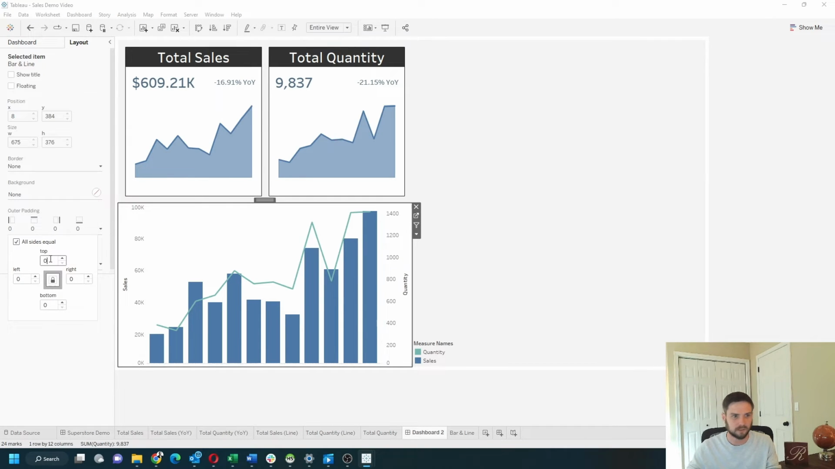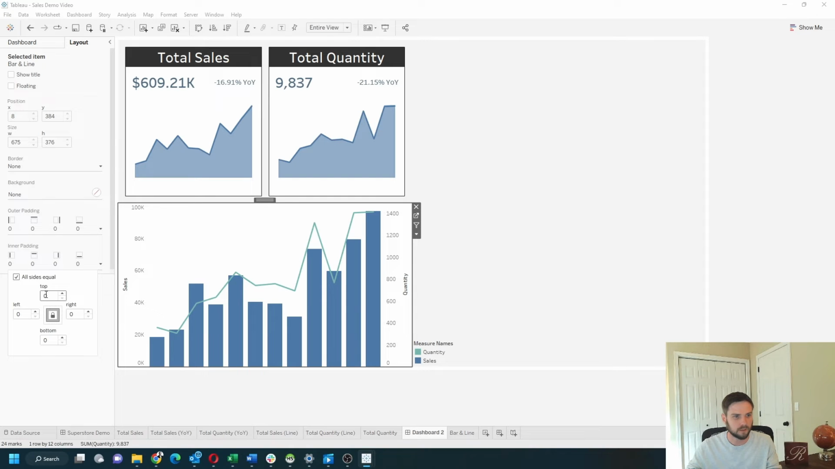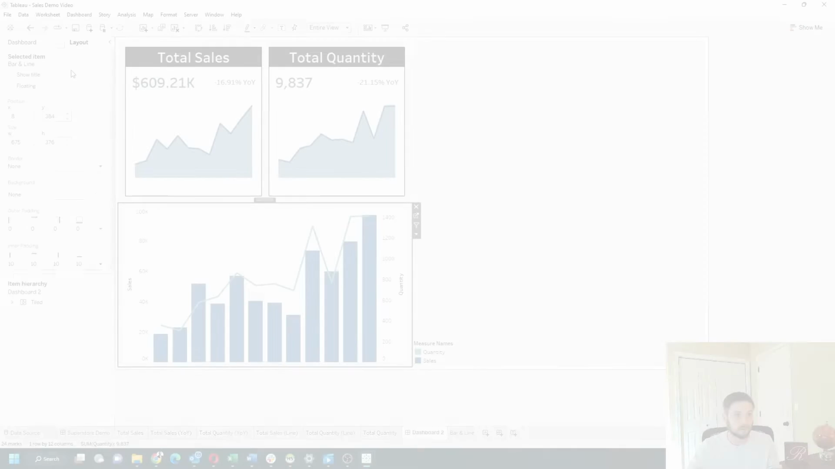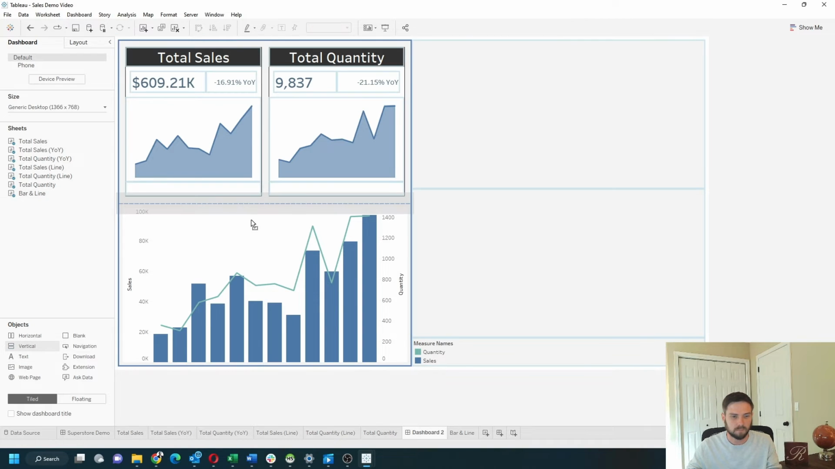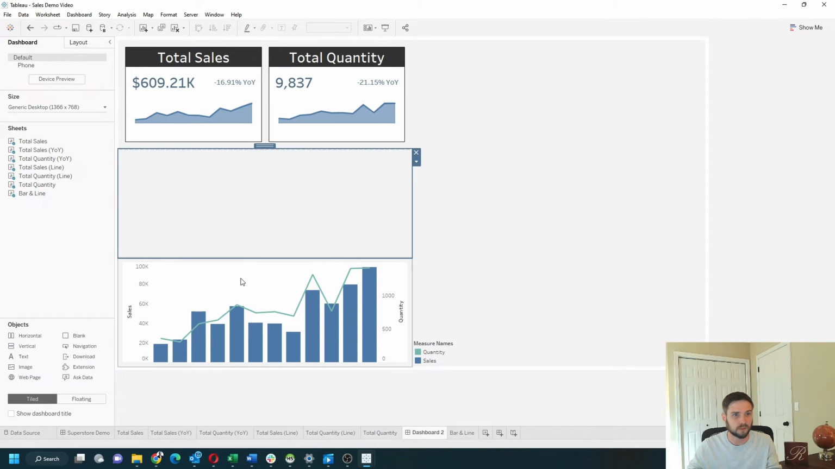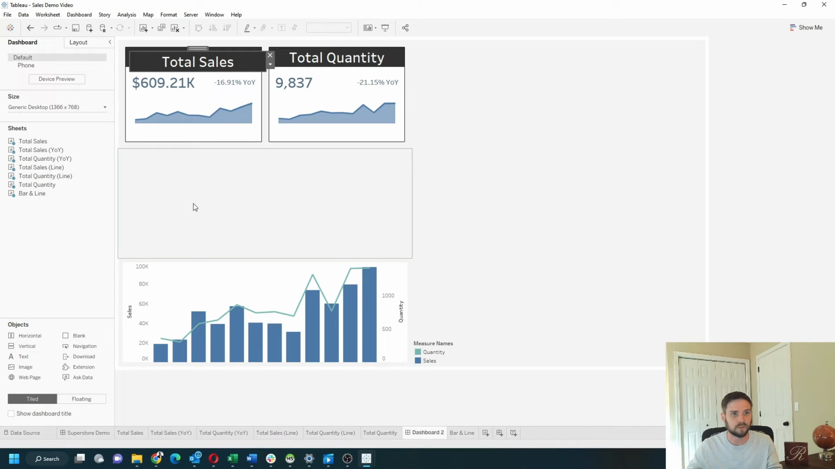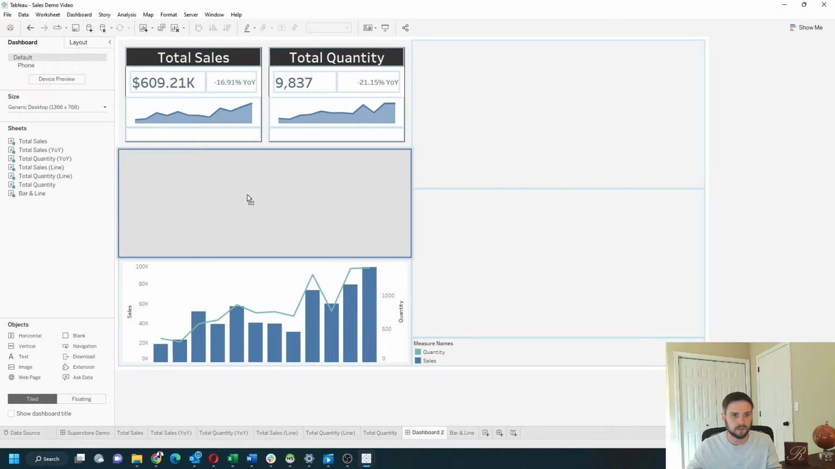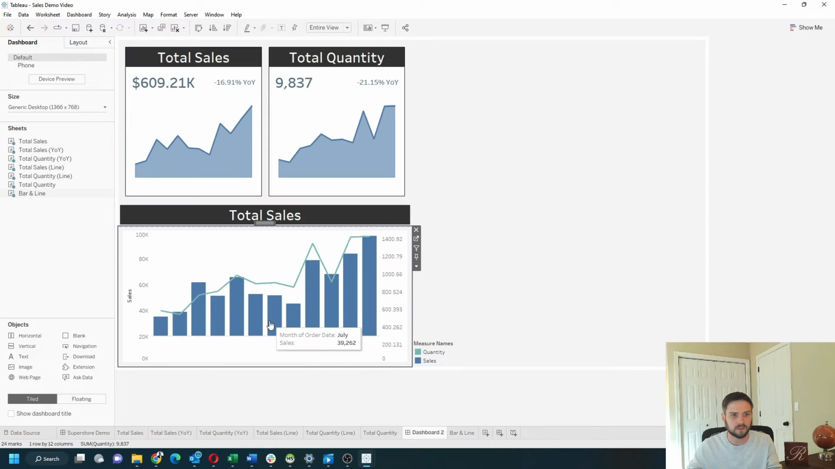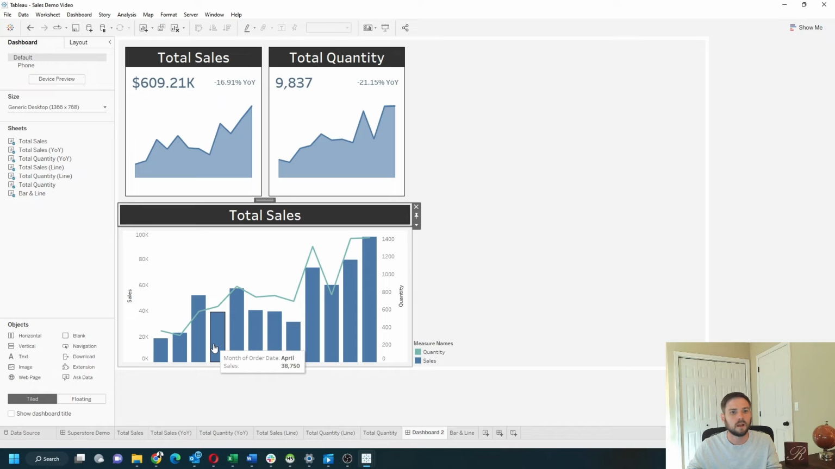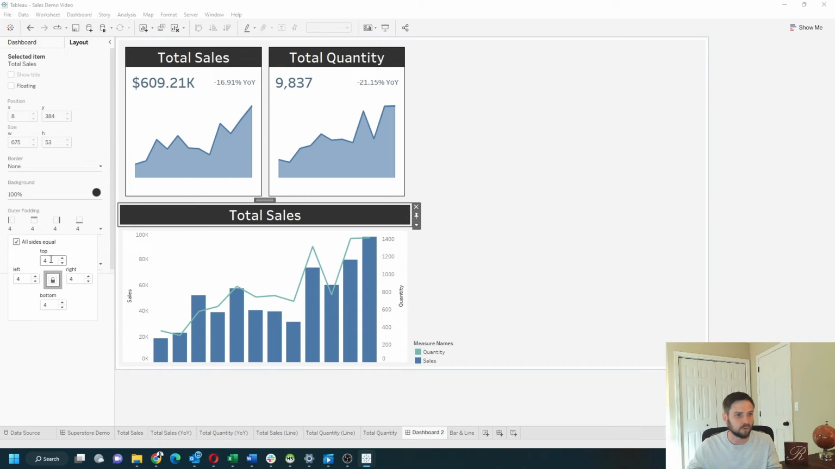Change my outer padding to 0 and inner padding should be 10. Let's add a container. Let's add a vertical. Remember, we want a title here. I can actually copy sales, so I'm just going to Control C, Control V, and drag that into my container. Put the bar chart in the total sales container. Make sure total sales has no padding.